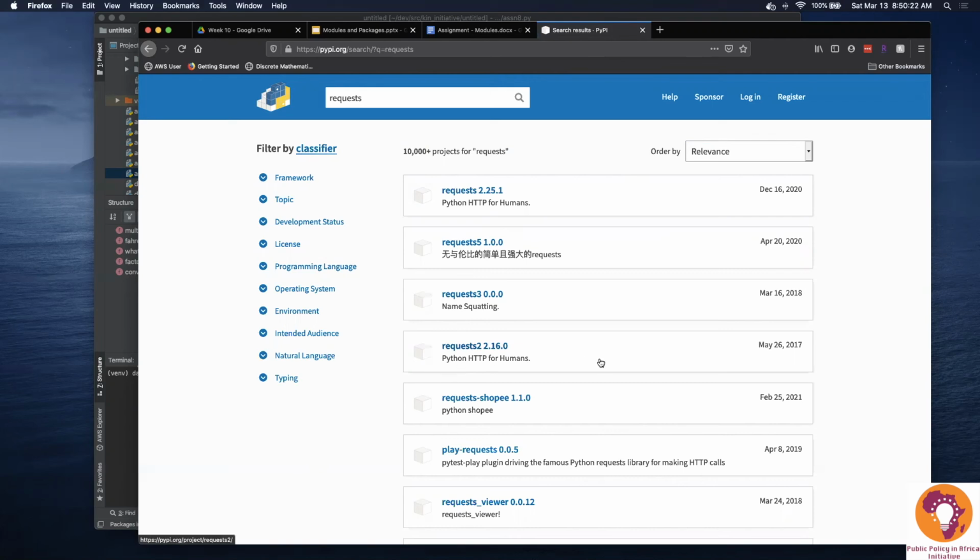Typically what you're going to want to do is the most popular one, because it'll sort it by relevance. So this is the most popular request package. This is the one we want to look at.